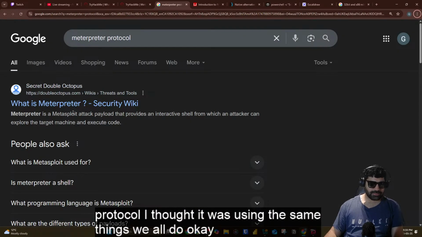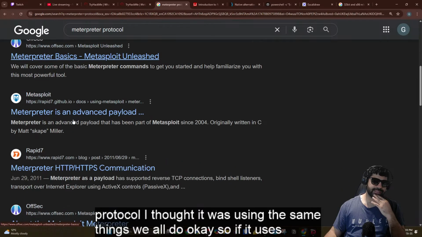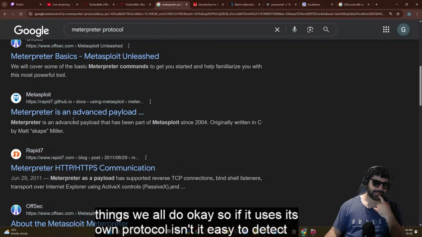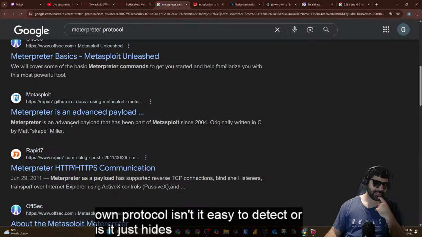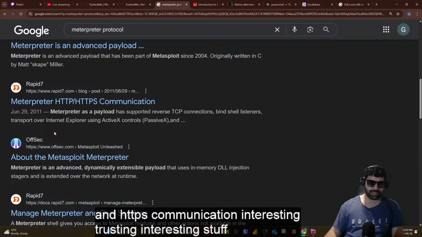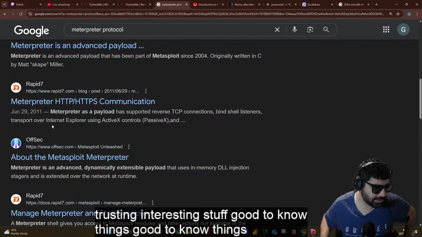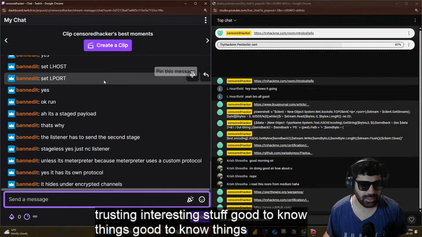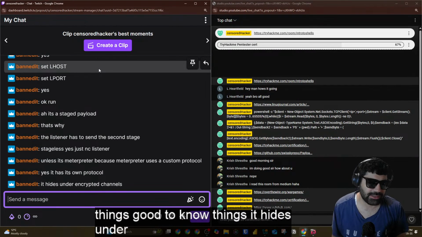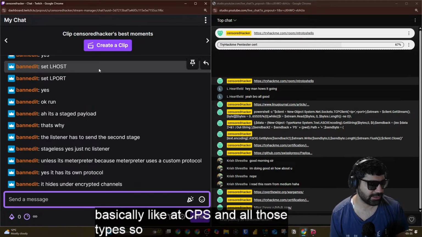Okay. So if it uses its own protocol, isn't it easy to detect? Or does it just hide itself under HTTP and HTTPS communication? Interesting stuff. Good to know. It hides under encrypted channels, basically HTTPS and those types. So with encryption, it doesn't... okay.